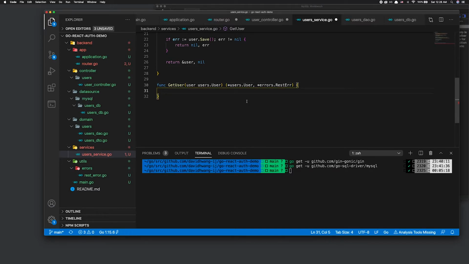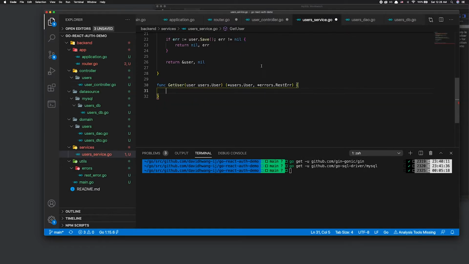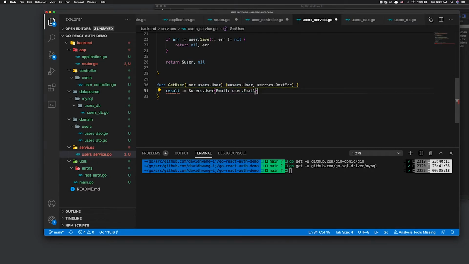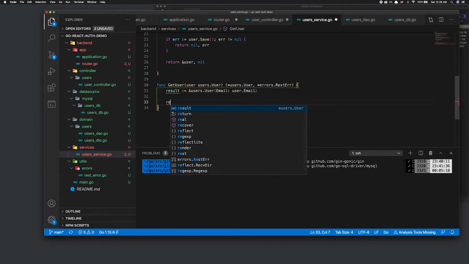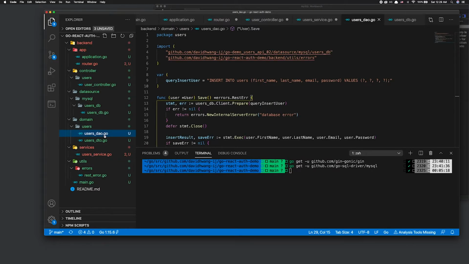So in our login function of the controller, we are using our email to log in. So I first want to create this variable called result, where it's a pointer to the user storing the value of the email from the user that's passed in. So pass in this email into the email field, and I want to do result.Get here. So this Get function is going to come from the data access object.